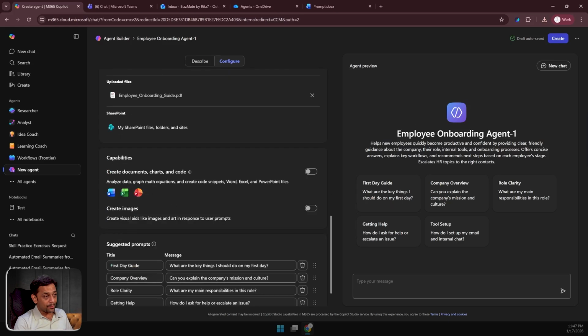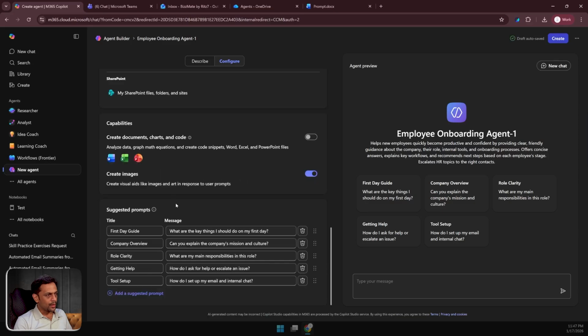And capabilities, create documents, charts, and code. If you want these capabilities, then you can enable this. If you want the capability of generating images, then you can enable this, right? So I will probably enable this. Okay. Now, based on the details, it has created some suggested prompts, the ones we can see over here, right?